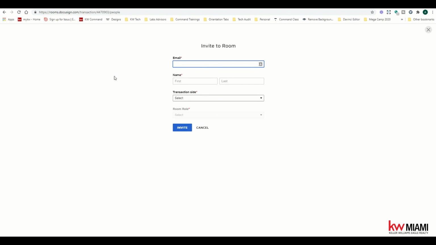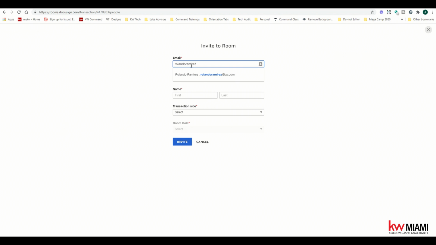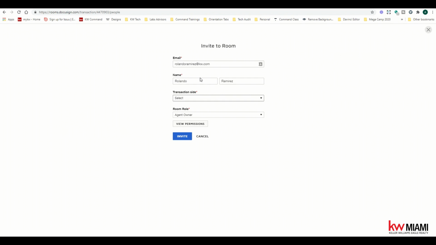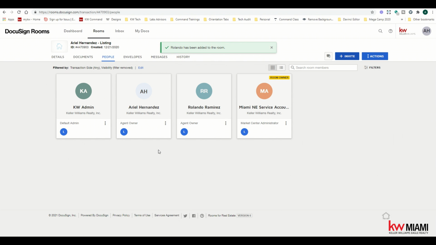Then I'm just gonna put the email here of the person. If you just put their name or some of the information in the email, it will pull it up from the records. All right, so I'm gonna add Rolando to it. Transaction side, well, I'm in the listing side. Room role, you wanna put agent owner so that they'll be able to have access to all the documents and be able to edit them. So I'm gonna send an invite over to Rolando.